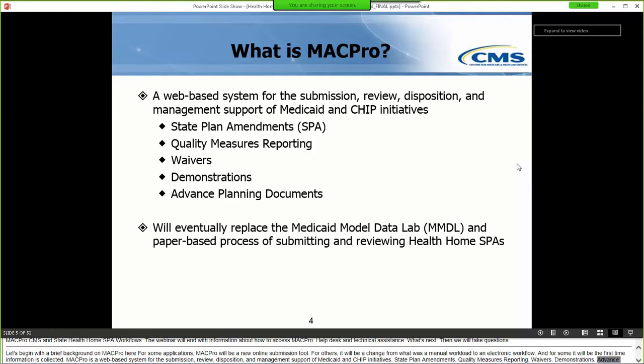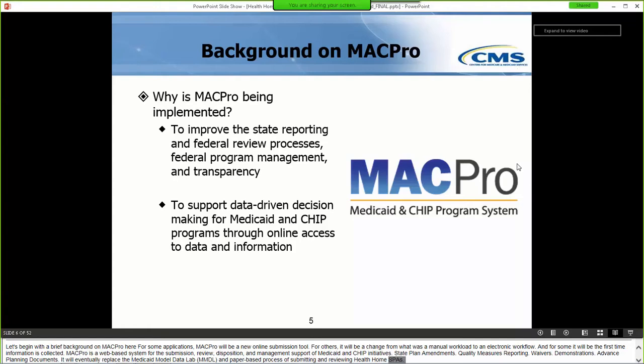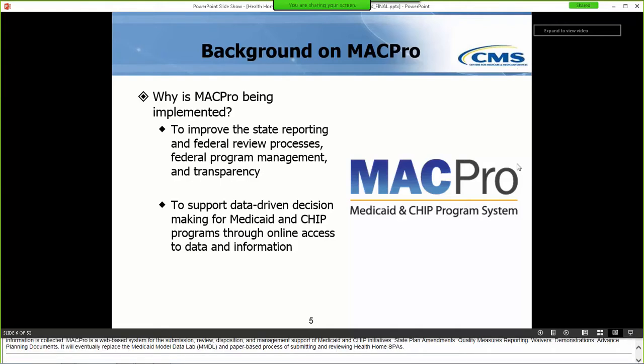In terms of health home state plan amendments, MACPro will eventually replace the Medicaid Model Data Lab, or MMDL, and the paper-based process of submitting and reviewing health home SPAs. MACPro is being implemented to improve the state reporting and federal review processes, program management, and transparency. Both CMS and states will know where a submission resides, when the CMS response is due, and the status of the review. Additionally, MACPro supports data-driven decision-making for Medicaid and CHIP programs.